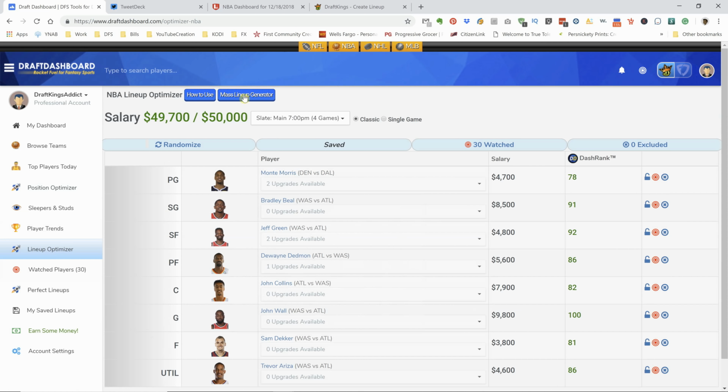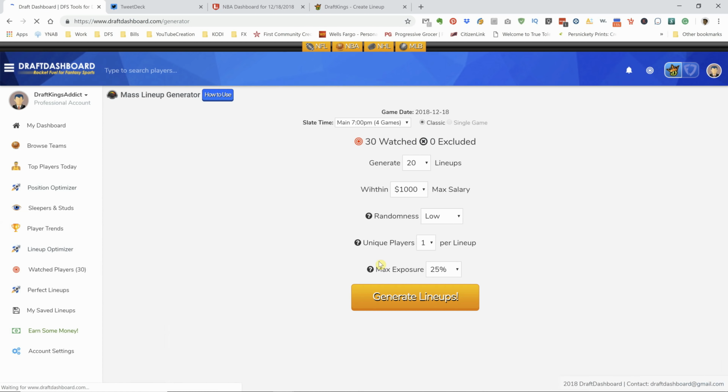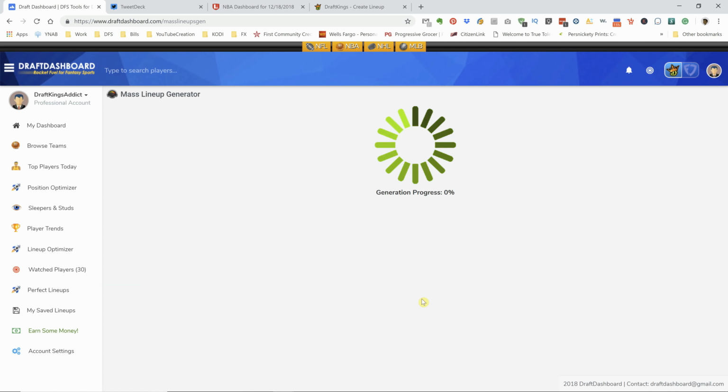Also, if you look up here, we have a mass lineup generator where you can click on mass lineup generator, generate 20, 40, or 100 lineups, and set a couple of different parameters and hit generate lineups. And then it'll make you that amount of lineups, guys. So remember, it's based off your player pool. It's just an algorithm that looks at the price and the value and tries to fit in pieces to optimize plays, but it's only as good as the information that you feed it, guys.